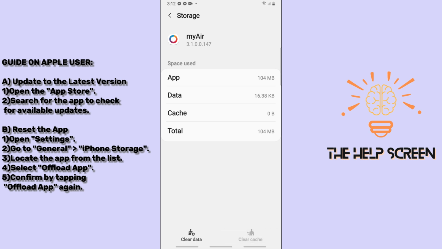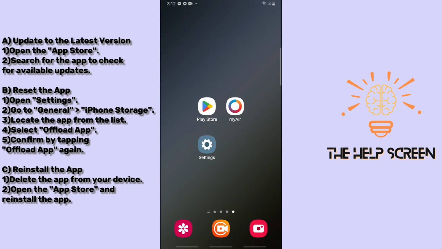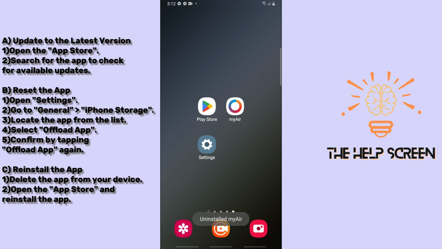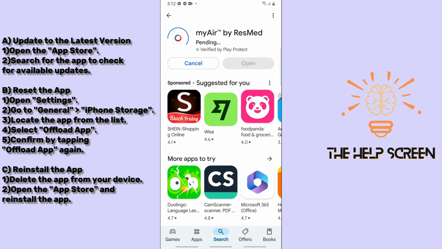And now, if it still doesn't, simply go back over here and tap on the clear data and tap on OK, and you should be able to reset the app and you should be able to fix it. Now, if it still doesn't, simply hold the application, guys. And after that, tap on uninstall and tap on OK. And from there, go to the Google Play Store and reinstall it back again into your device. And from there, you should be able to fix the issue.